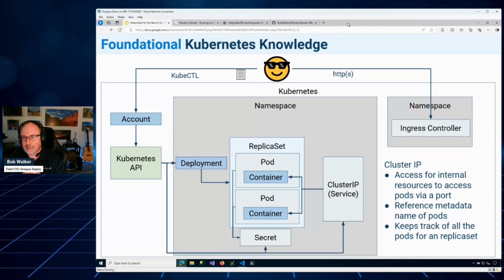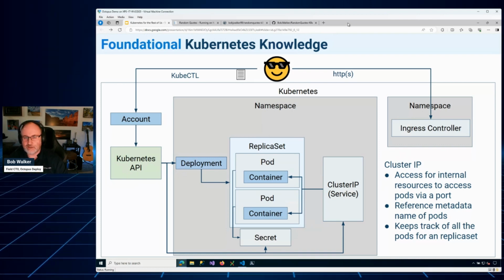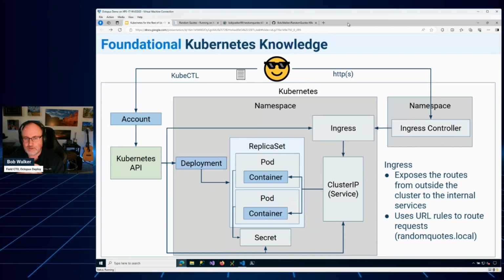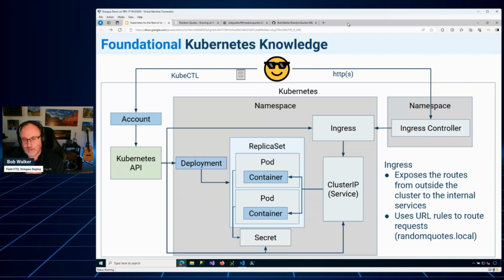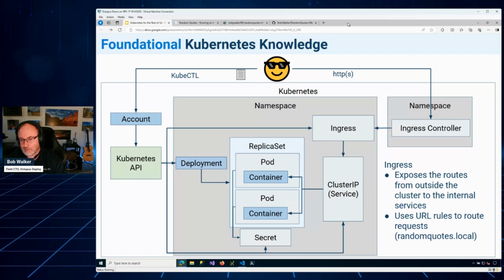Now I still need a way to get traffic from my ingress controller to my cluster IP. And this is where ingress will come into play. Again, just like before, we're creating this using the Kubernetes API and our manifest files. This is what actually exposes the routes from outside to internal bits inside of our cluster. So this is using URL rules to route our requests, for example, randomquotes.local.